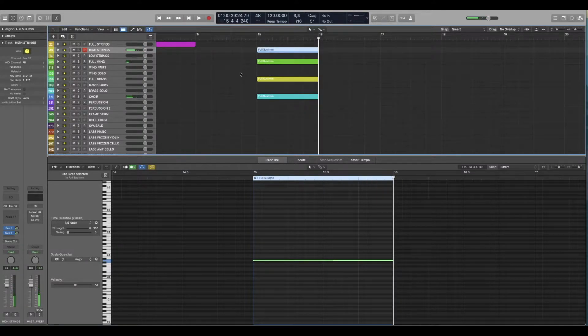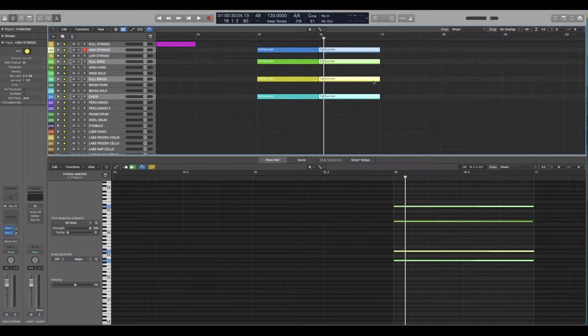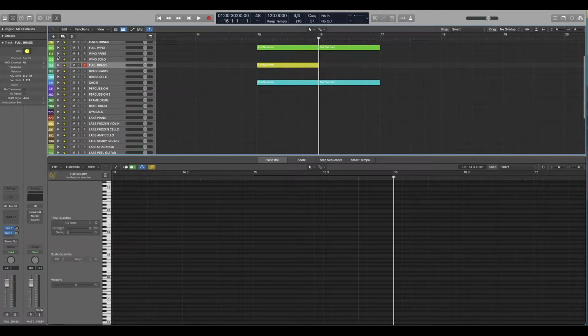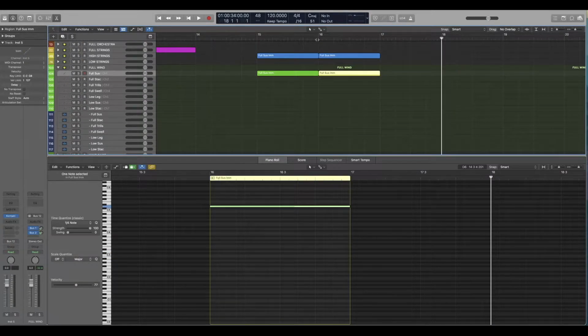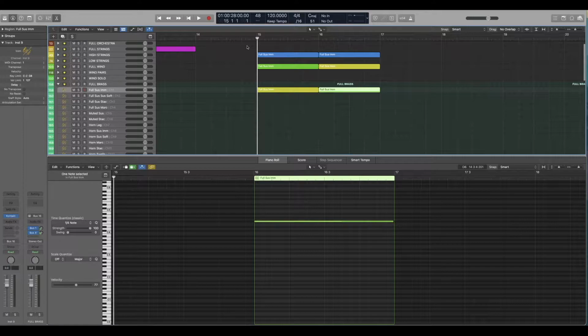So all I've done there is take the high note of the strings and given it to the brass, and the low note of the brass and given it to the strings. So we can see what that sounds like if I just duplicate it and do some more switcheroos. I'm going to give this to the wind. I'm going to give the wind to the brass. And let's see what that sounds like. So you can see now quite clearly in colours I've swapped those around.